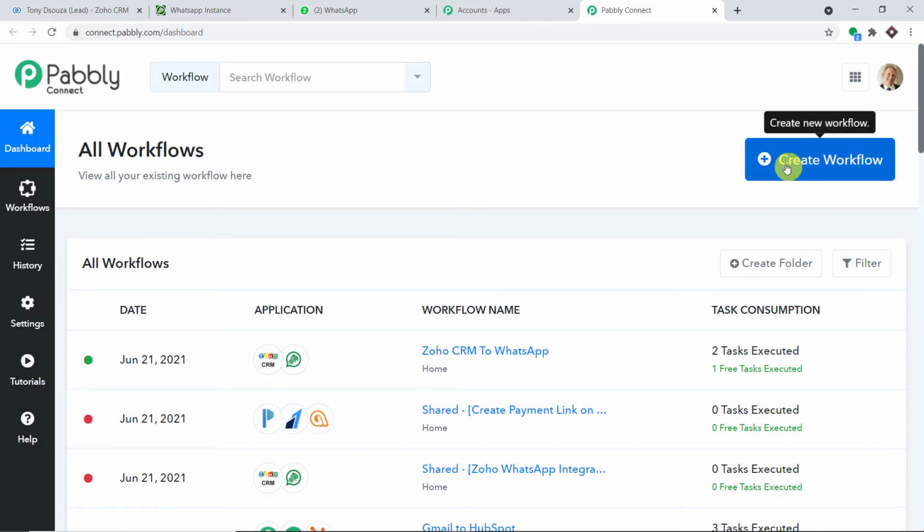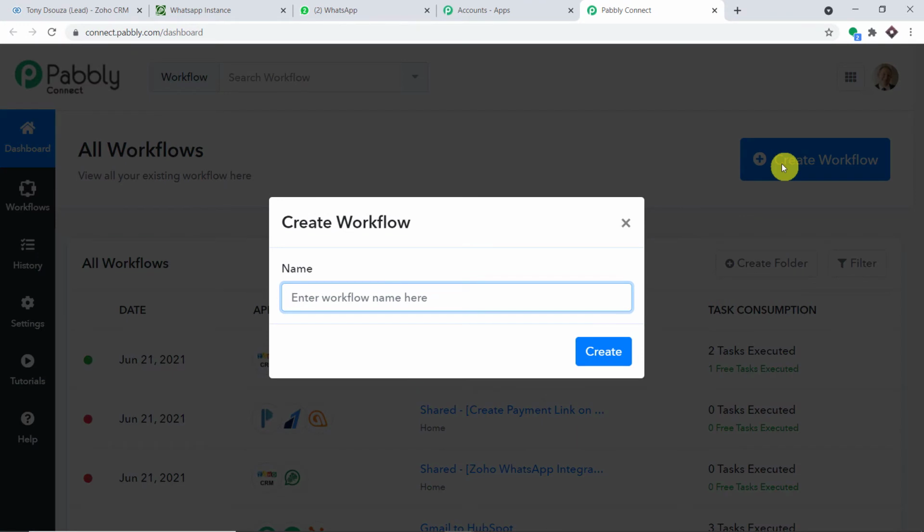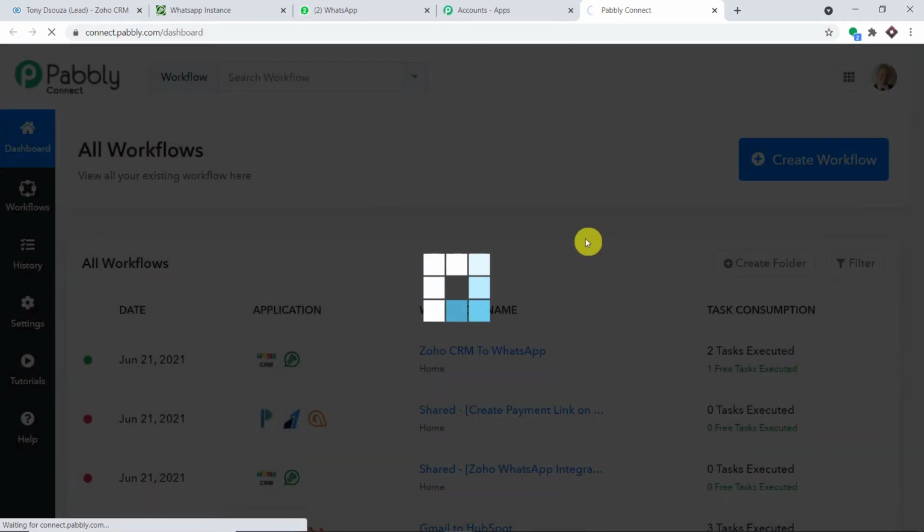At the top right corner, you will find a button, create workflow. Click this, and a dialog box appears in front of you. It is asking you to give a name to this workflow. I'm going to name it Zoho CRM to WhatsApp (messages). Of course, you can give any name according to your choice. It's totally up to you. Let me click on create.